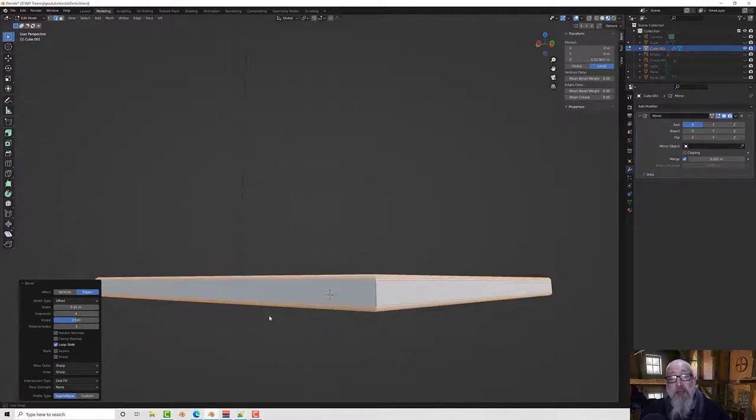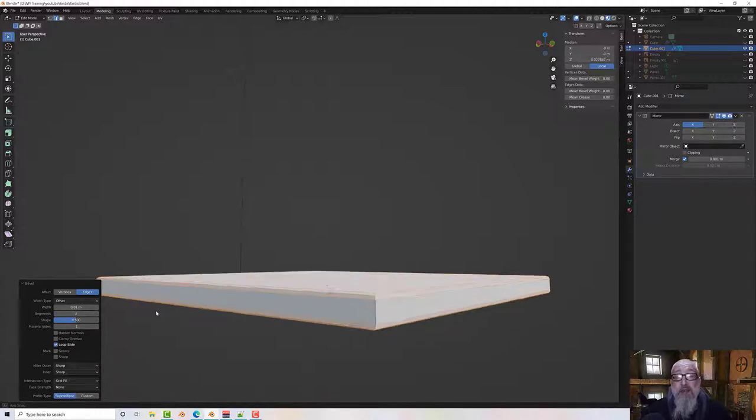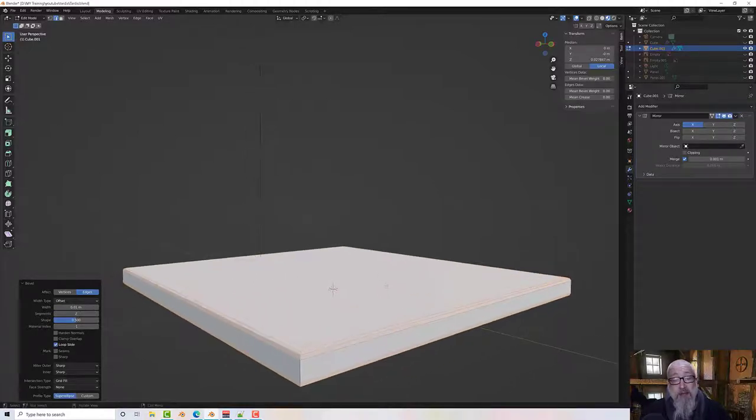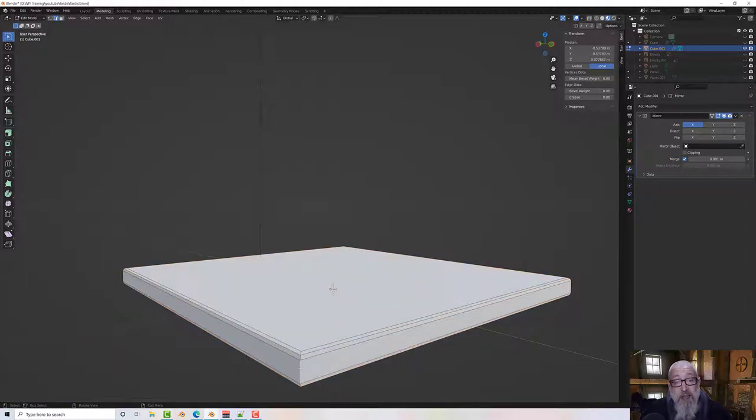Now that's probably okay, but it's a little too many. So let's take that down to actually 3, I think. There we go. So I want quite a soft base, because I believe the base is concrete and therefore wouldn't necessarily be as tight as wood. But I also want to bevel these bits here.